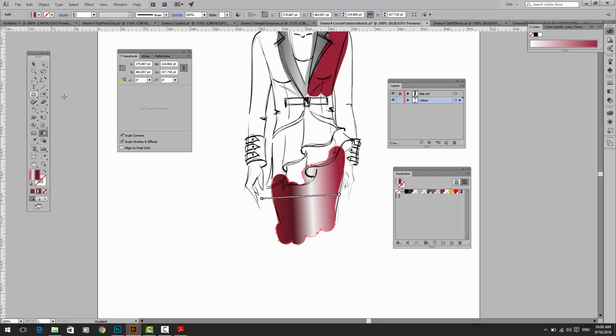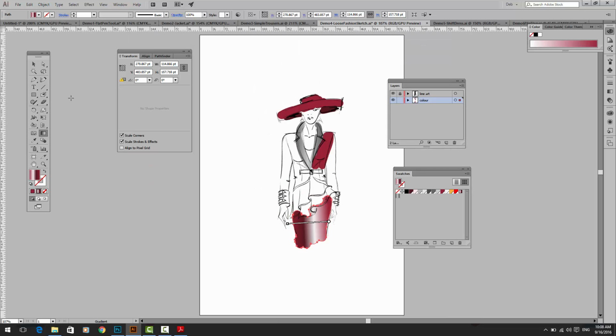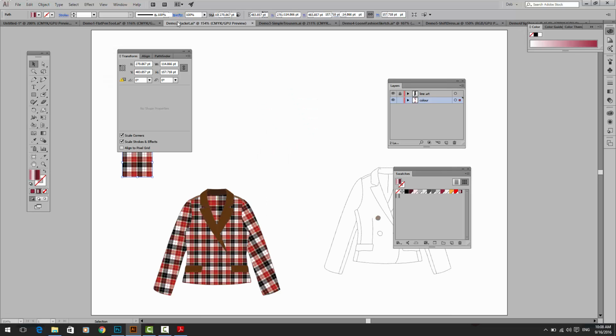Yeah. So that's more the creative, loose way of colorizing fashion drawings, almost as if you had done marker rendering rather than the computerized look that you get. So a completely different approach to the first demo, which is for flats.